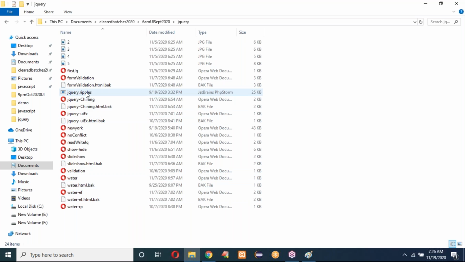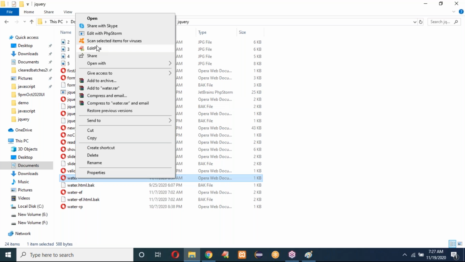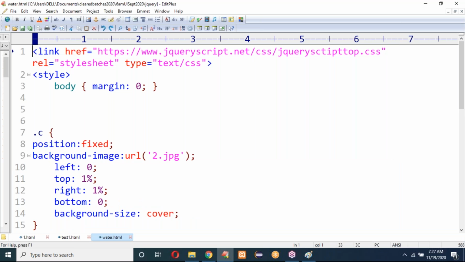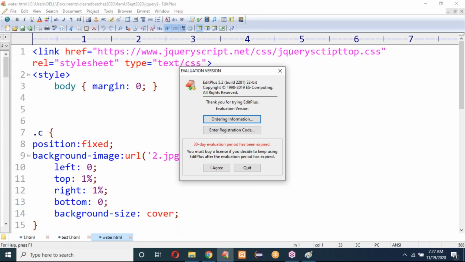jQuery. See, water ripple. Yeah, see here, ripple.js. It is a JS file. It is a predefined JS file. That JS file I'm adding to my program. So that's why I can implement my application. Let me open that in Edit Plus. See here.